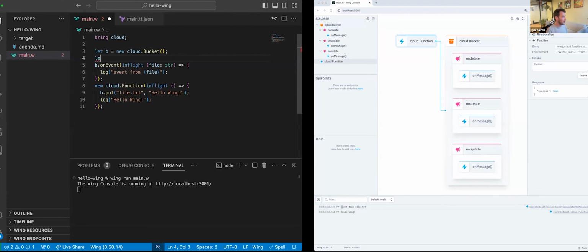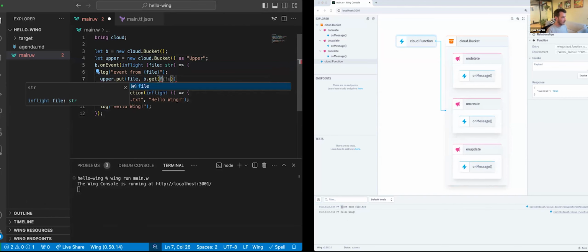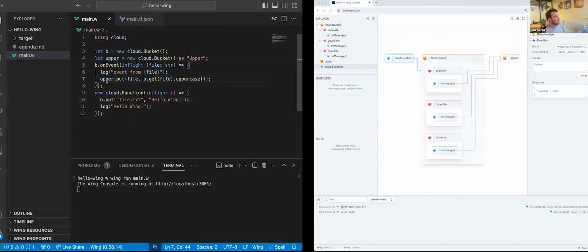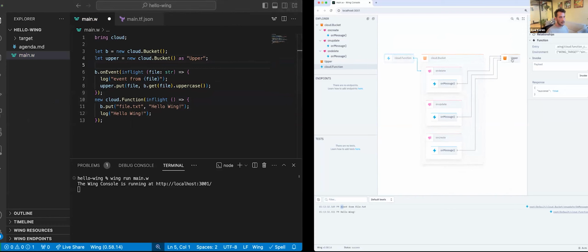Let me create another bucket. Let upper new cloud.bucket as upper. I'm creating an upper. And now I'm going to do, when the file is updated, go to upper, to put file, and do b.get file.uppercase. What have I done here? I said, create me another bucket, call it upper. You can see it here, it's empty.